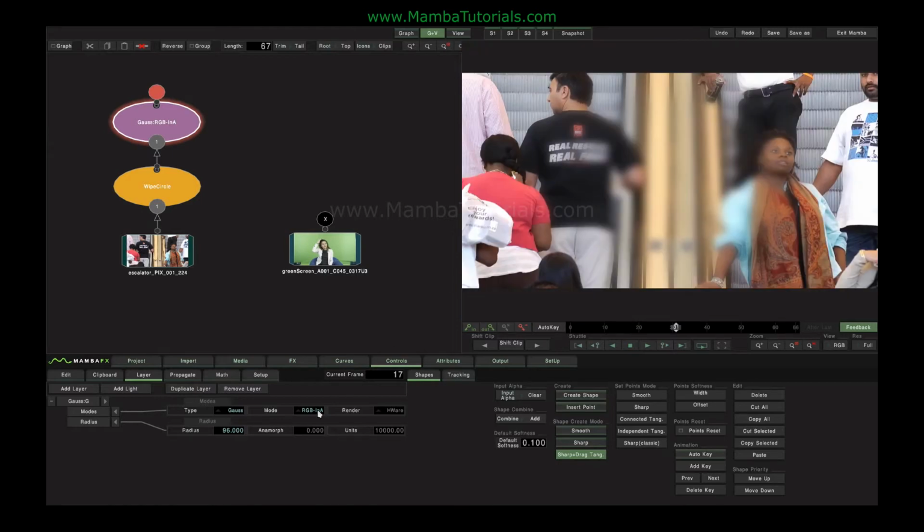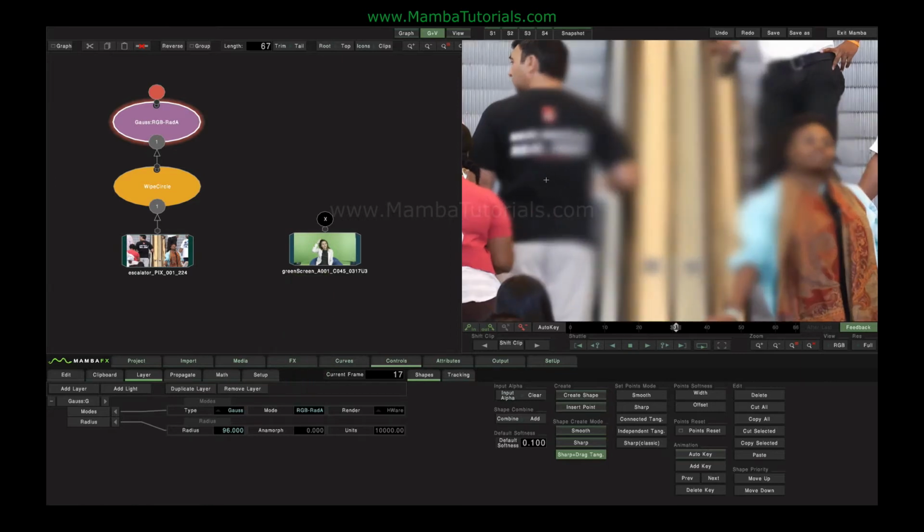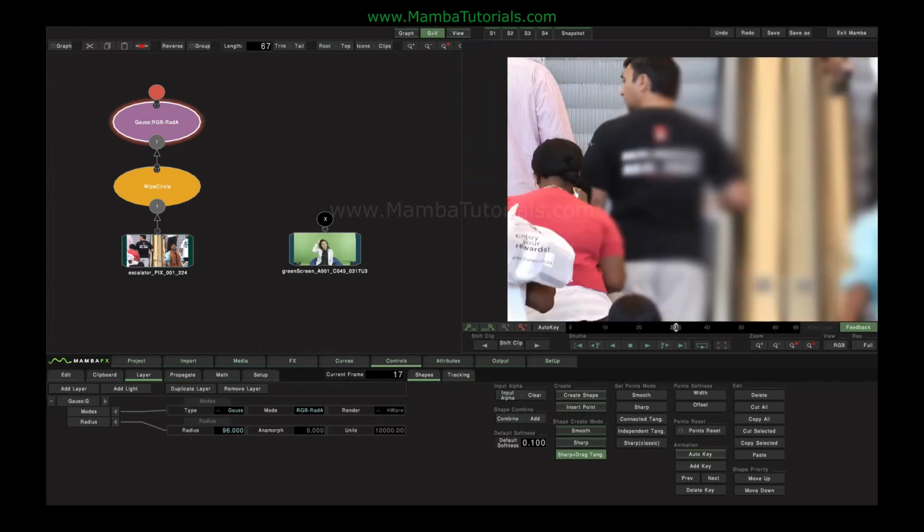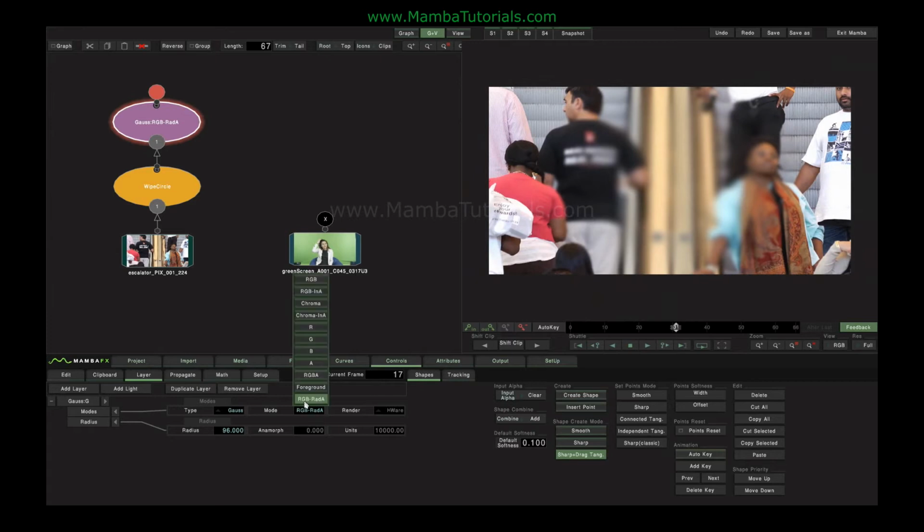A slightly different way of doing the similar thing is to use RGB radius of alpha. What this does is, rather than mix between a blurred version and a sharp version, instead the blur is actually driven by the strength of the alpha channel. So you can see there's a soft gradation where along the edge of that mat the image is getting more and more blurred. So that's the difference between RGB radius of alpha and RGB in alpha.